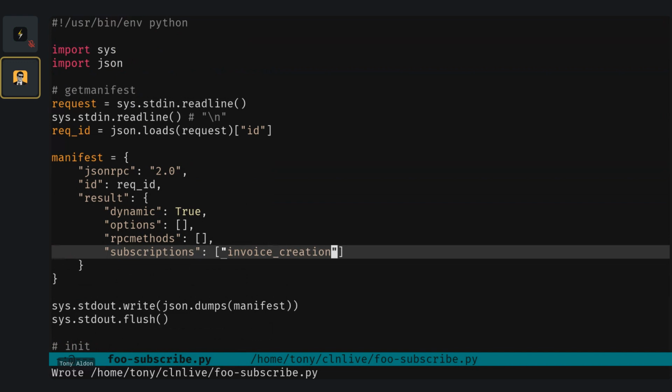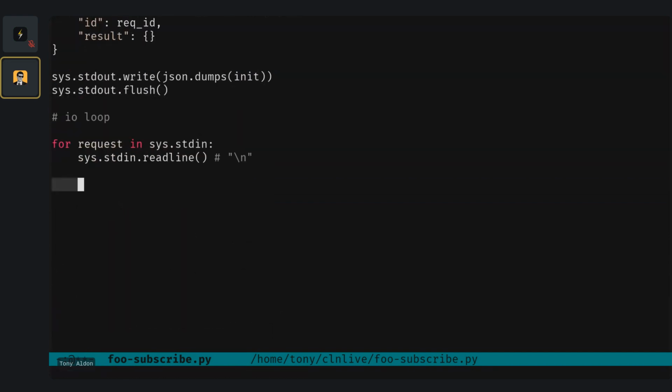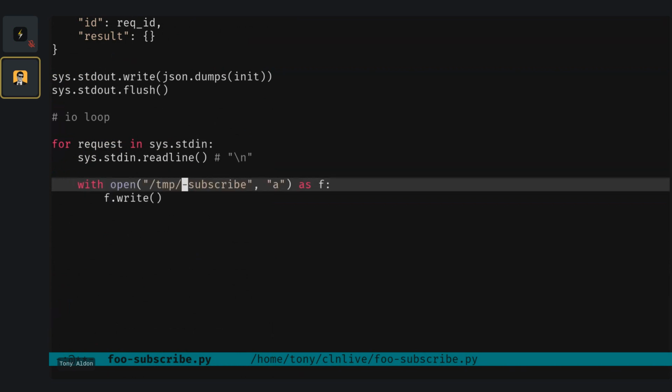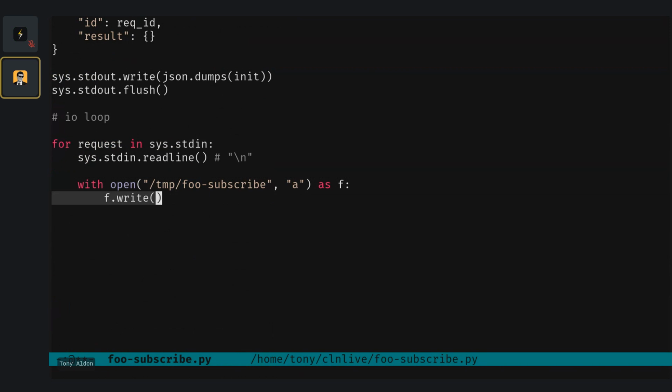So invoice creation. Now in the IO loop, we know that as the only thing that we subscribe to is the invoice creation, the only incoming requests that we are going to get are invoice creation notifications. What we do is that we write the request directly in the temporary file foo subscribe.